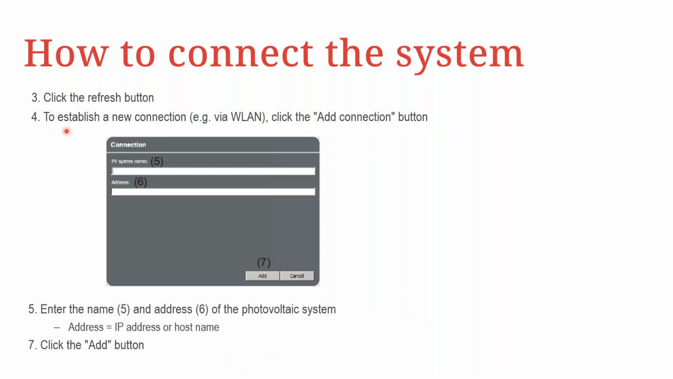As step number 5, to be able to search for this inverter, you just enter the name of the inverter as well as the address. Address here means the IP address or the host name. Once this is done, you simply click on the add button, which is step number 7 here.